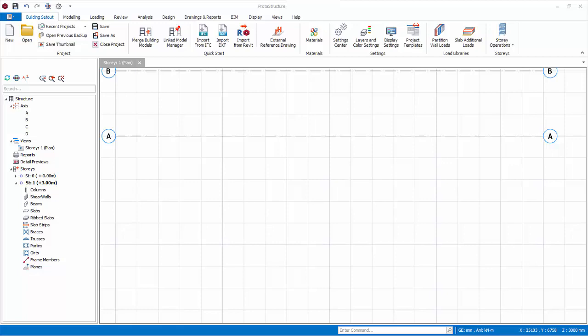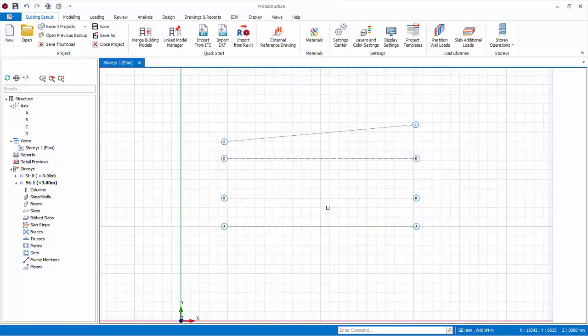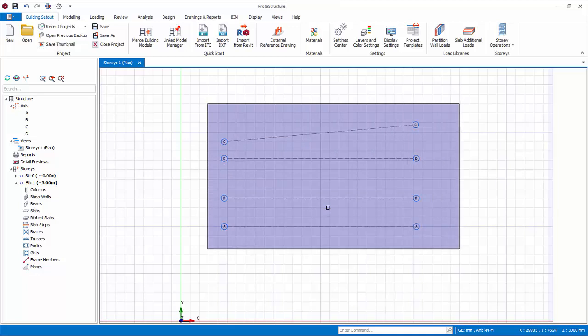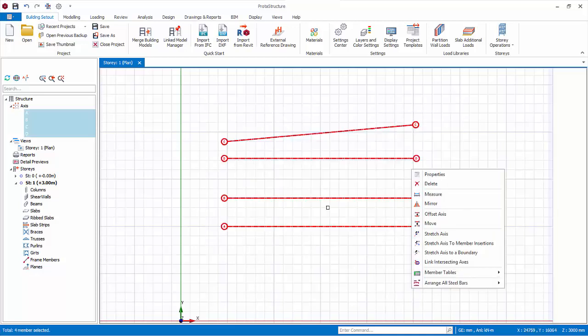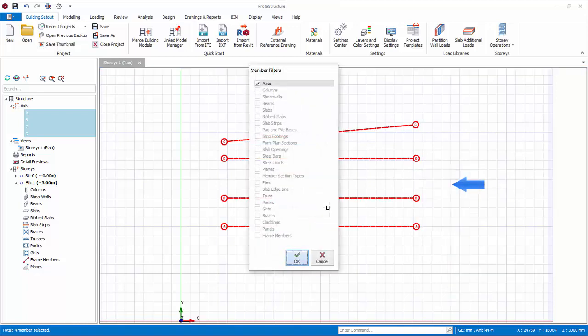Before proceeding, zoom out. Select all axes on the plan view by dragging a window around them. Right-click, delete, or press the delete key. OK to delete.